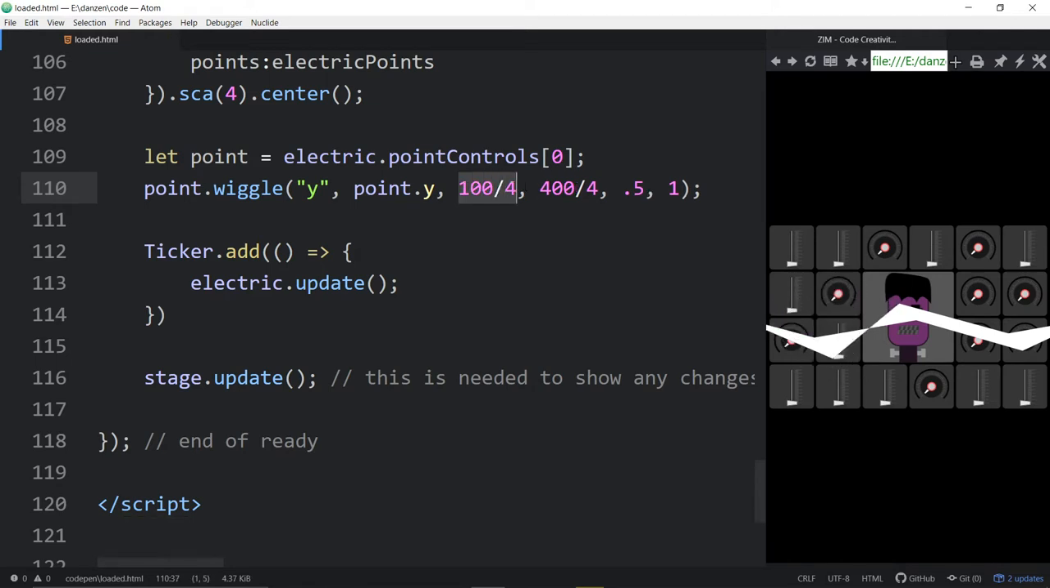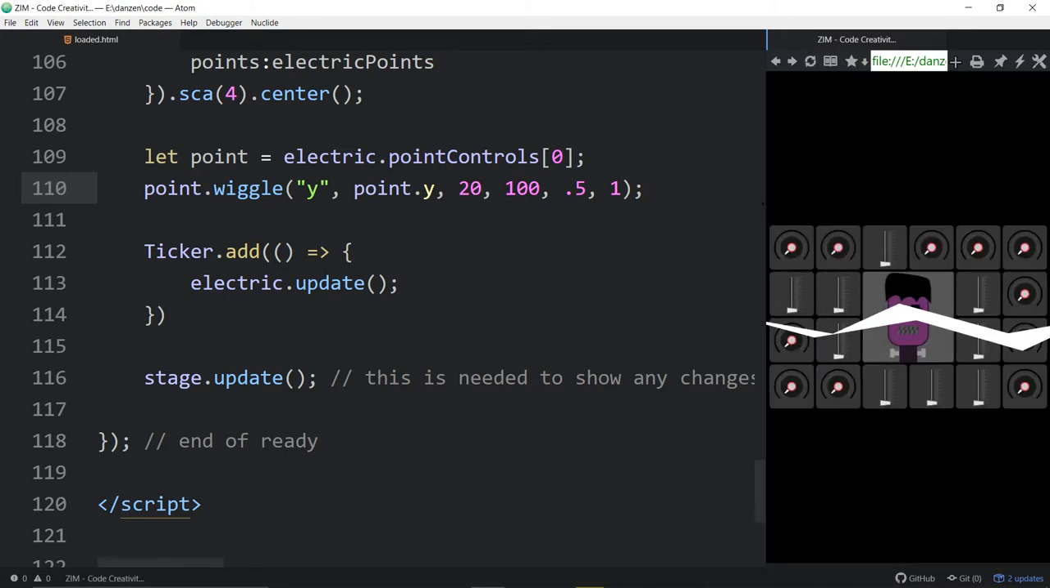These kind of look silly, don't they? Well, why don't we just cheat. We know that that's going to be 100, and this is going to be, we can do it, 20, 30, and then it's being multiplied by 4. Yeah, okay, that might be all right. Let's get them all wiggling.